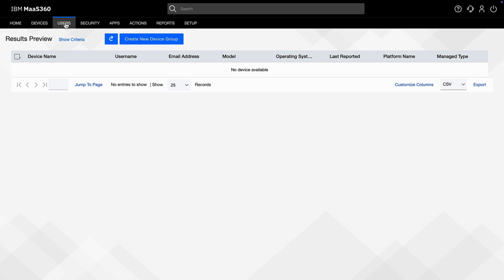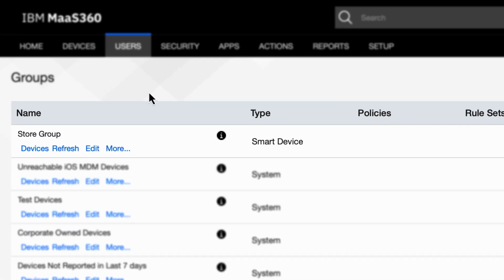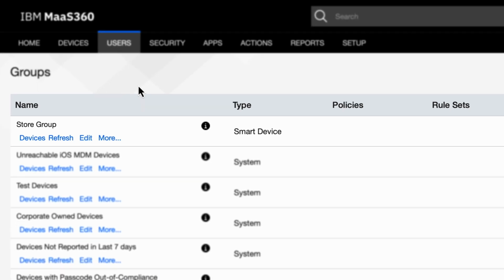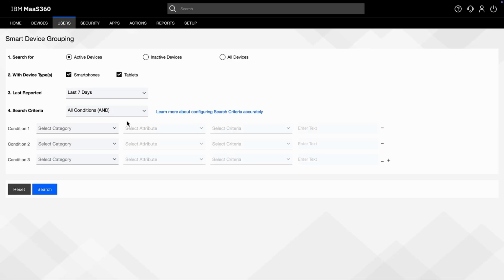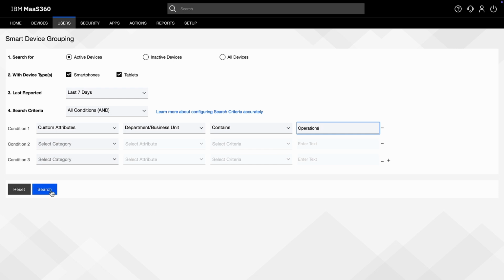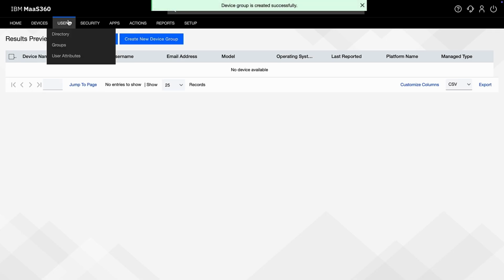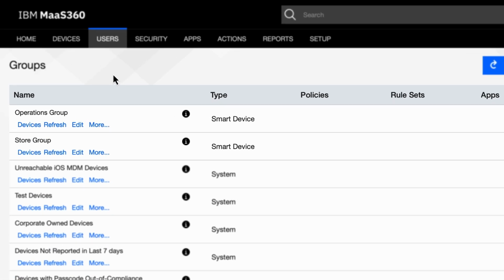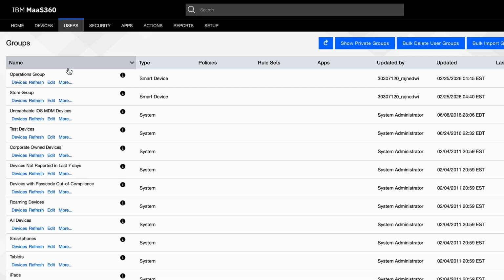Go back to the Groups page. As you can see, the group you just created is now listed here. Let's repeat the same steps for the operational group that will contain all devices assigned to field agents. In this case, you want the custom attribute to contain the word operations. Click Search and then create the new group. Back to the Groups page, you have both the store and operational groups created. You can now proceed and assign appropriate policies to both groups.